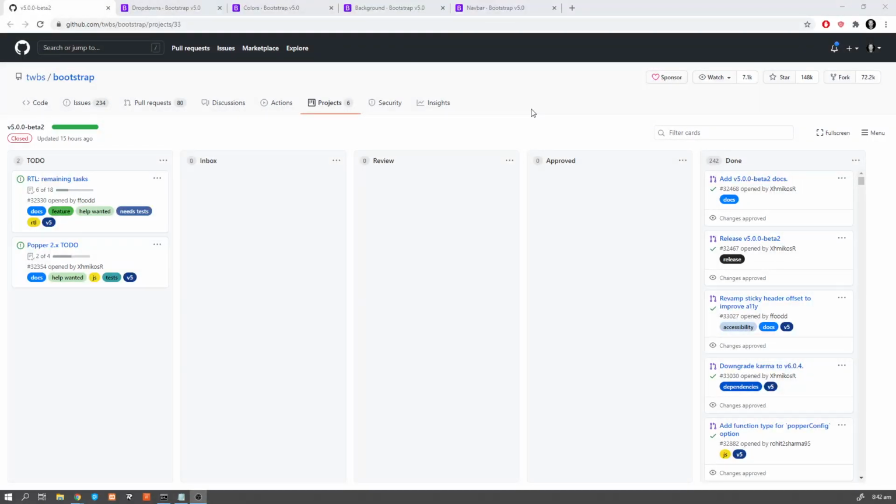Bootstrap Beta 2 has just been released. If you want to learn what has changed in the newest Bootstrap 5 Beta 2 and when to expect the stable version, stay with me.